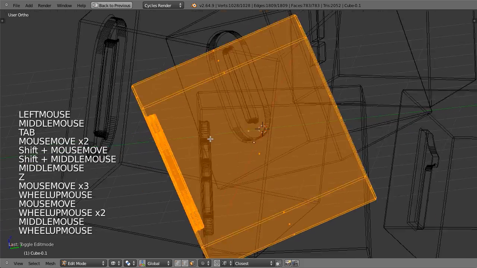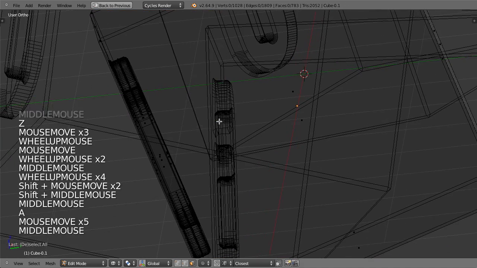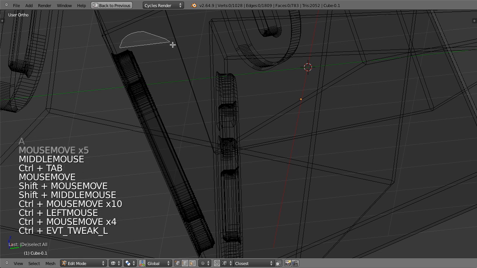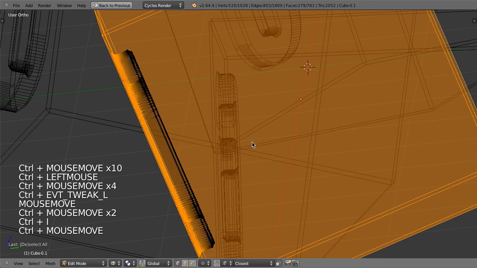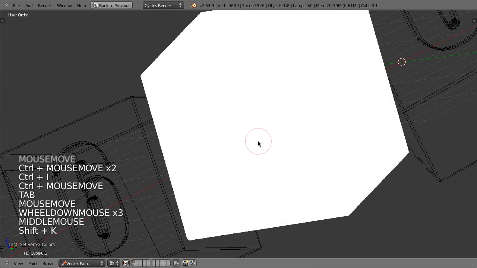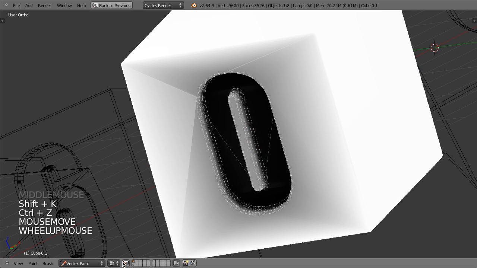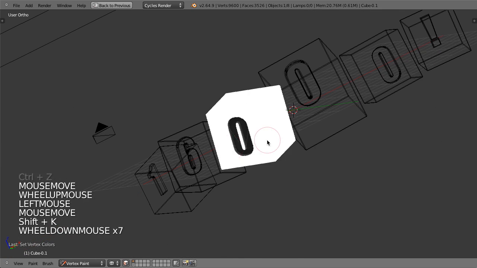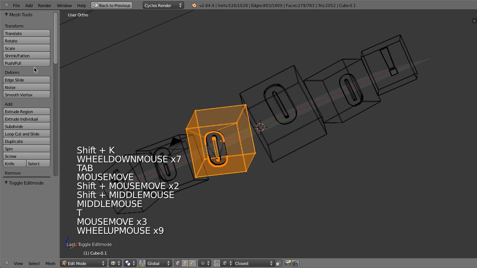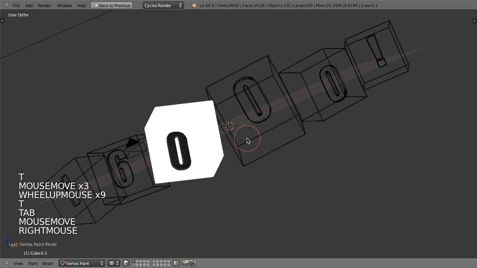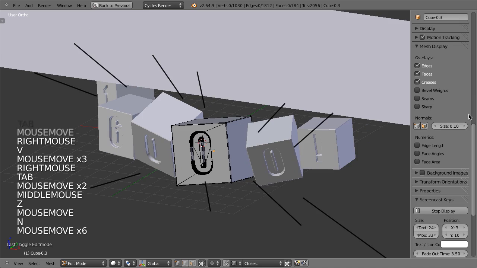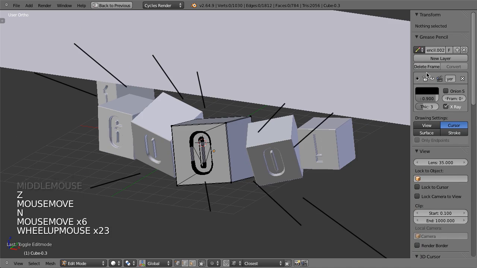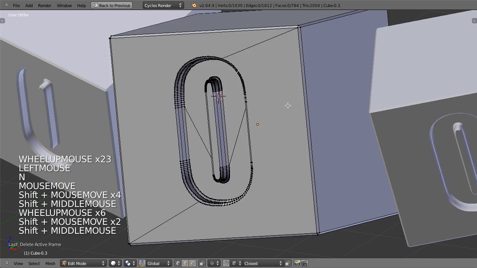Then I go through, zoom in here, best in vertex mode. I'm going to just select all of this, hit Control I. And then I can just hit Shift K to set those colors after I choose this. So Shift K will just set the active color, which by default is just white. I can go in here. Let's get rid of that grease pencil. There we go. And I'll select everything.